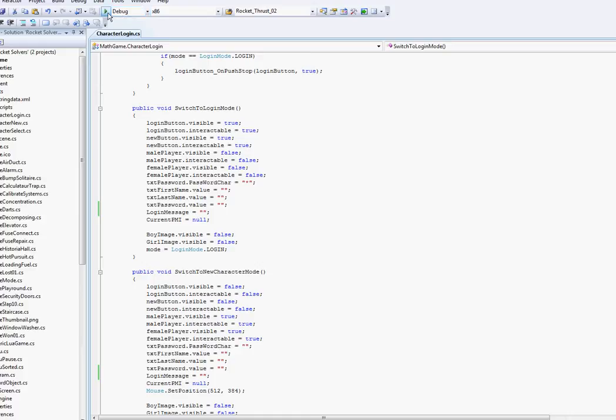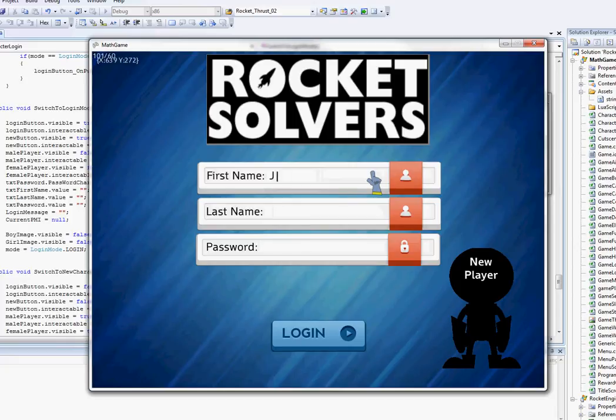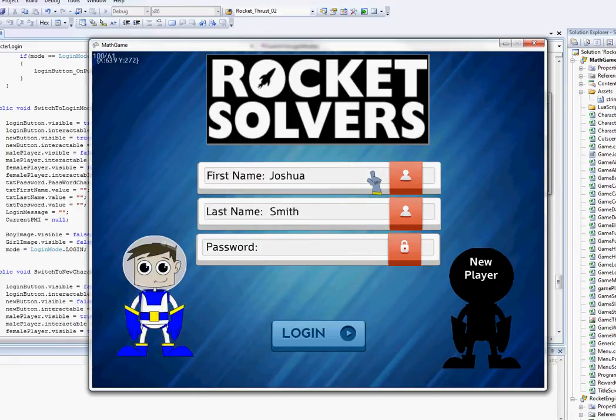Now, to log in, just simply start up the application. You type in first name, last name, your password. You'll see it's a valid character because it popped up there. To navigate between these three fields, you can either hit tab or up and down, or you can put the mouse over the field and click in. Then login.